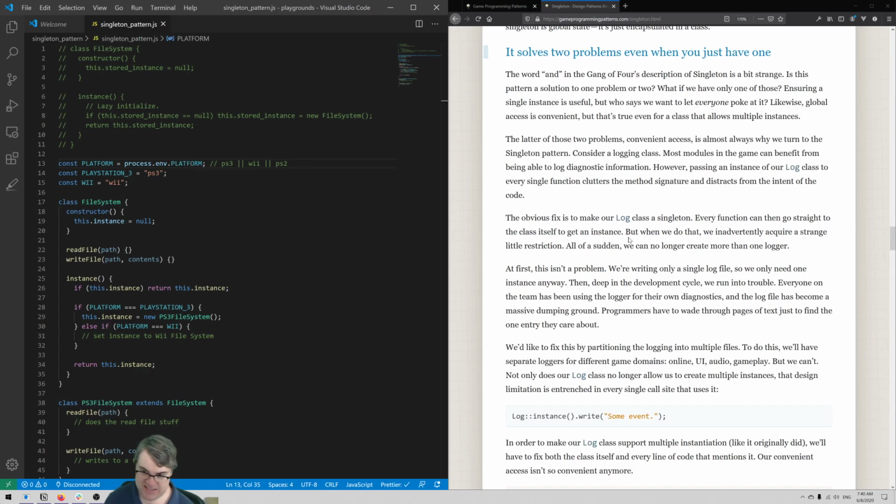Consider a logging class. Most modules in the game can benefit from being able to log diagnostic information. However, passing the instance of our log class to every single function clutters the method signature and distracts from the intent of the code. The obvious fix is to make our log class a singleton. Every function can then go straight to the class itself to get an instance. But when we do that, we inadvertently acquire a strange little restriction. All of a sudden, we can no longer create more than one logger. At first, this isn't a problem. We're writing only a single log file, so we only need one instance anyway.